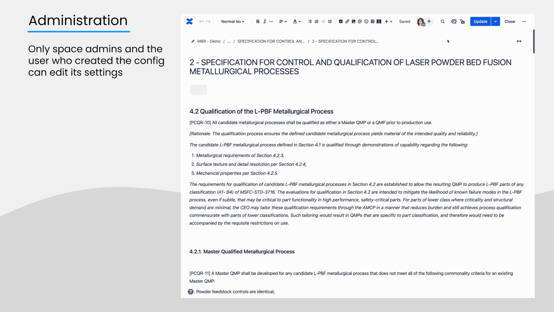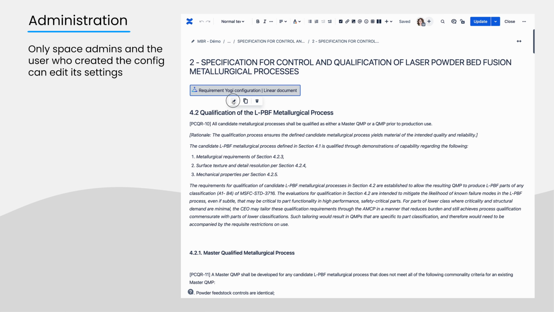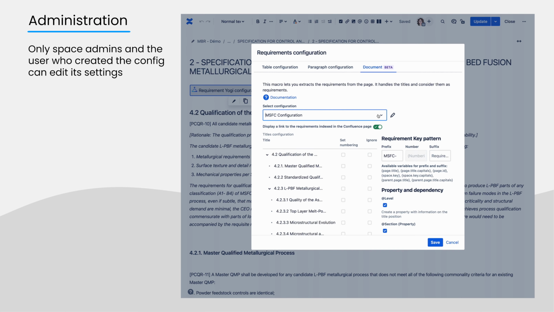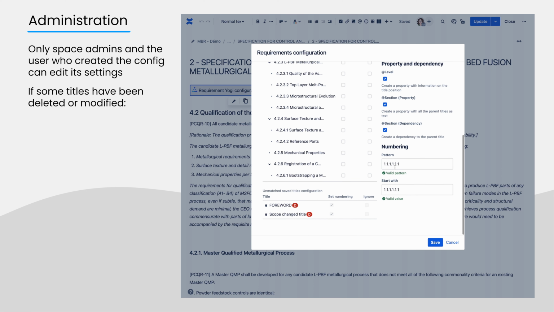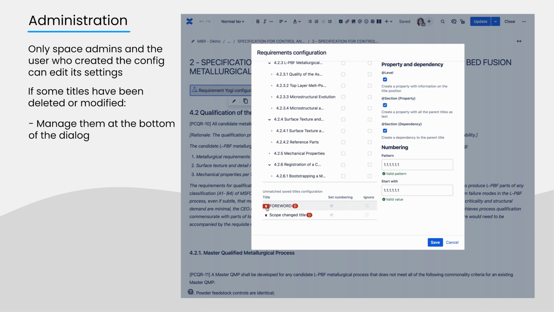We would now like to add a few words on administration and permissions. Only administrators of the space and the user that added and created the document configuration in the first place can edit its settings. If you have edited your document and created new titles or deleted them, if you are using this configuration on another page, you will be able to see those titles at the bottom of the config dialog and delete them.